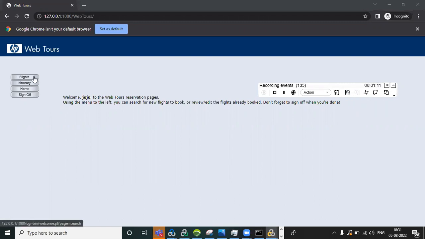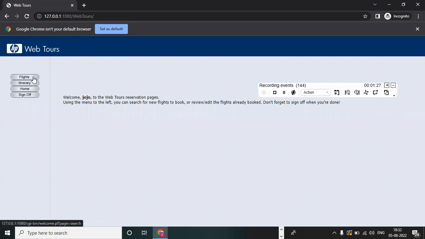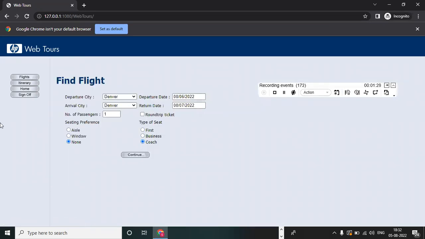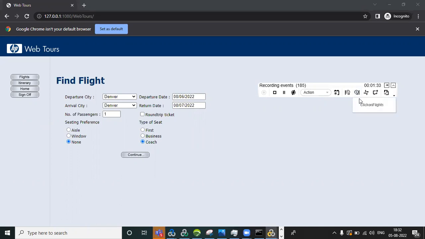And now what we are doing, we are clicking on flights. So you need to give the start transaction name as click on flights. That means we are starting, right? You can give that. And after that, now you can click on flights. See, click on flights is completed, so we need to end the transaction.